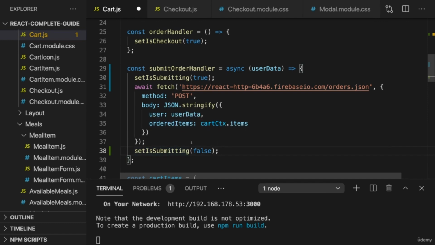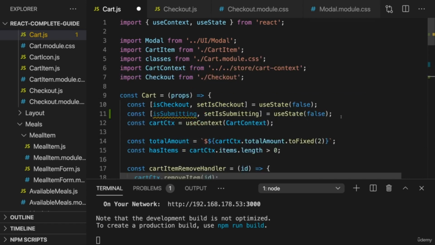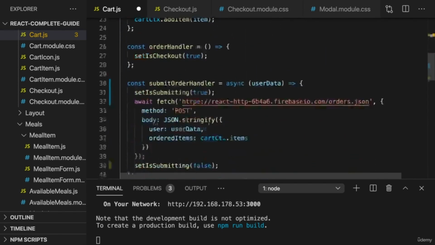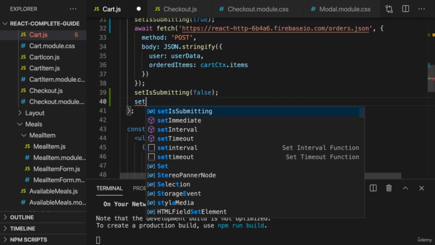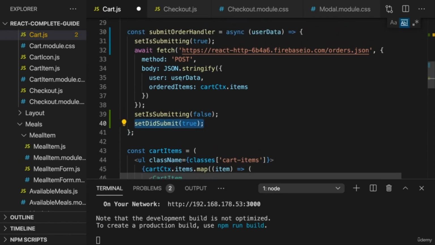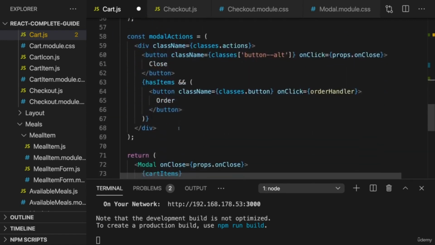But now I want to make sure that we show some success message. And therefore I'll add another state, the didSubmit state, and setDidSubmit. And initially that's also false, but this should be set to true as soon as we did submit our data. So here we can then set didSubmit to true once we're done sending that request. And now we can work with these two states in our component.